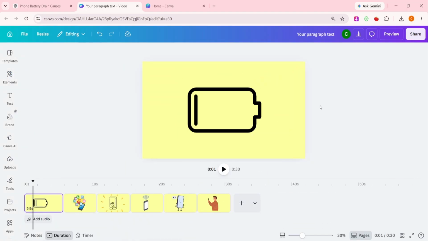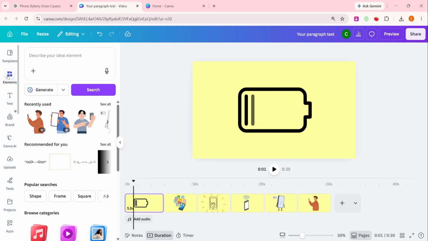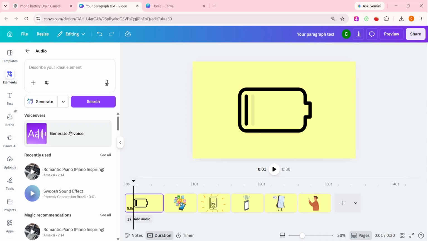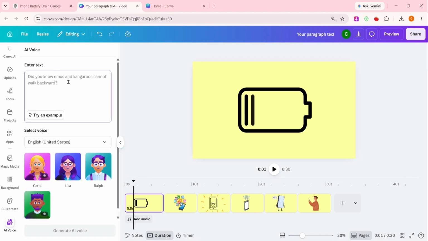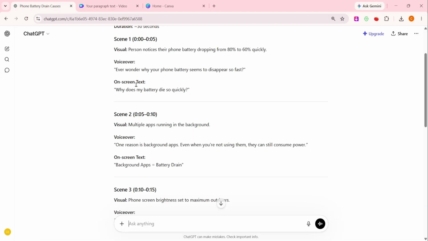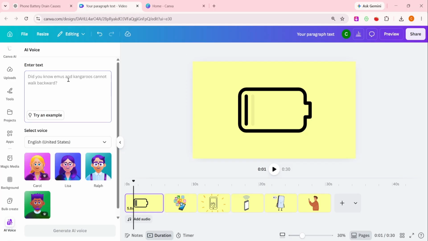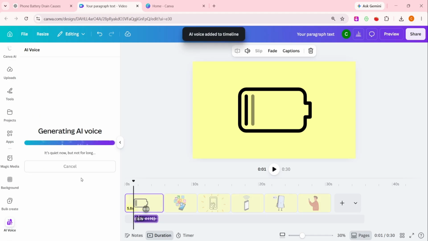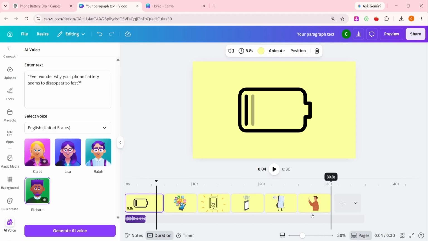Once you've done with the visuals, let's add the audio. To do that, you can go to the Elements tab on the left side of your screen, then go to the Audio category, and click Generate AI Voice. Copy and paste the script from ChatGPT for each scene. Select the language, select the voice profile you like, and click Generate AI Voice. Then do the same thing to the other scenes.